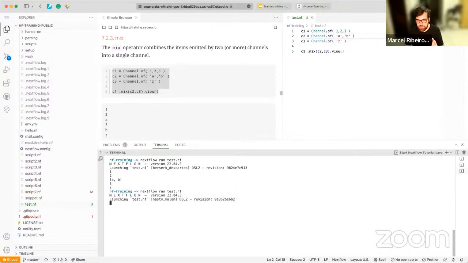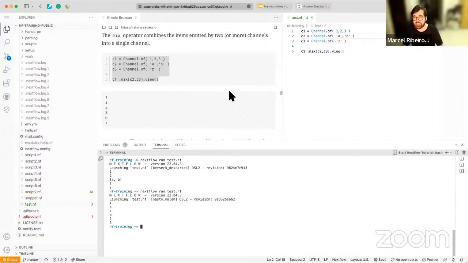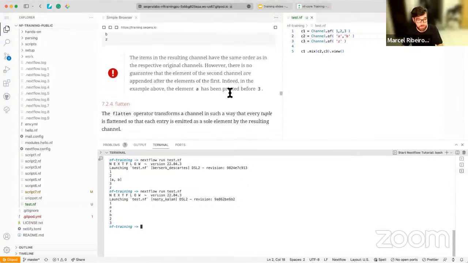So there's no secret for mix. It's very simple. You just have many channels, and you want to create one channel with all the elements of these channels. You're going to use mix. Very simple, straightforward. The first definition of combining is something that comes to mind when you think about it.